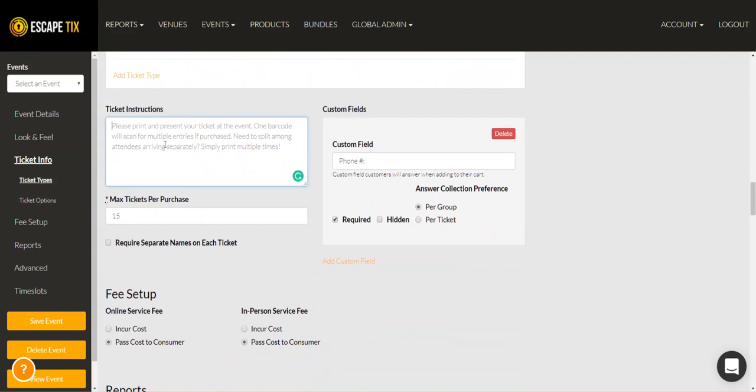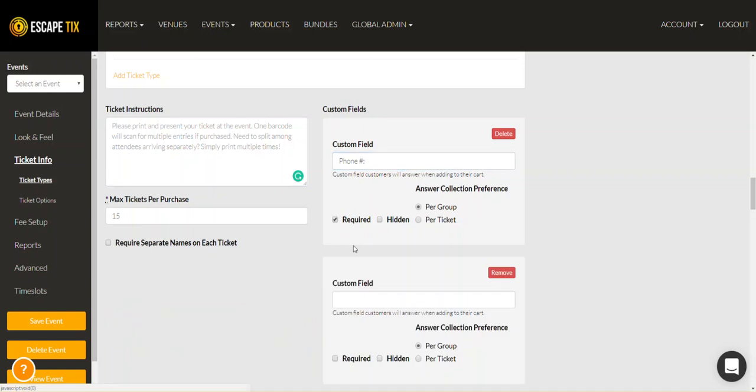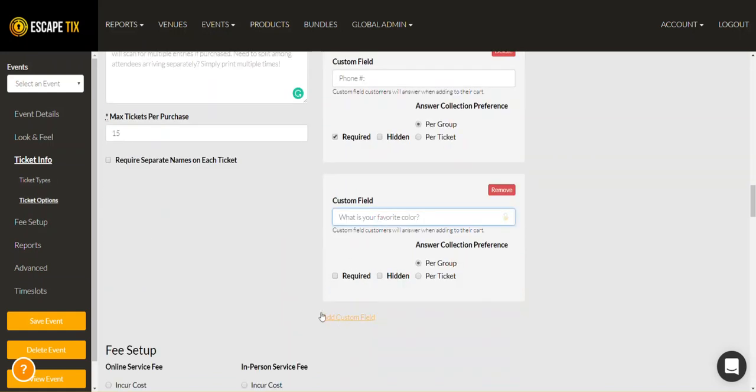If you enter something in here, it's going to show up as added information on the ticket. That can be handy if you want to get somebody some extra info. You've got custom fields. So if you want to ask people a question when they're checking out, this is how you do it. You just say add custom field. What is your favorite color? There we go. Now, if I click save, it will ask them that when they're checking out.